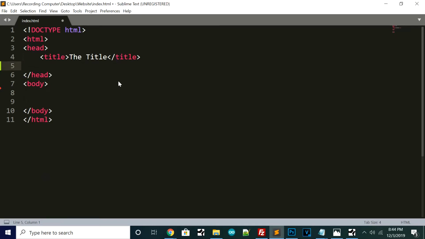So to start, we need an attribute in the head called link, and then we need an attribute called relationship. We'll just hit enter. And then we also need another attribute called type, and then another attribute called href. We already know what href is, so in the relationship, we will type stylesheet, and in the type, we'll type text/css.